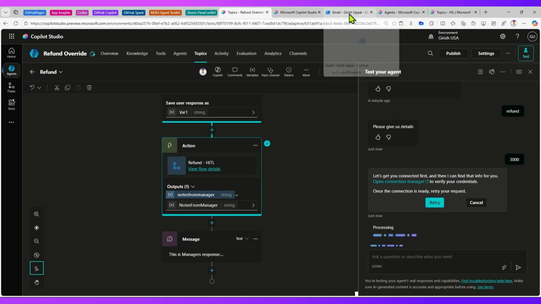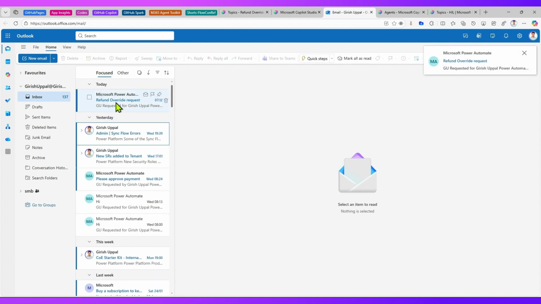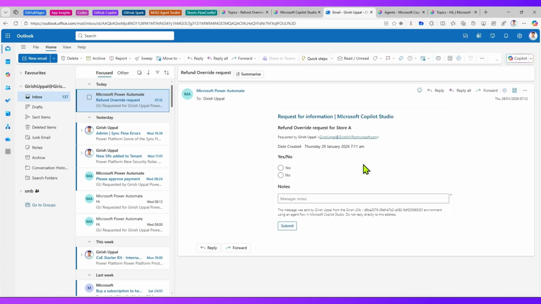Now let me go into Outlook. Now in the Outlook, let me see if I've got any email message. It might take some time for the email message to arrive, and now I've received an email. So it says refund override request. So this is the form which we created. We just said we need two fields, yes or no, and the manager notes.